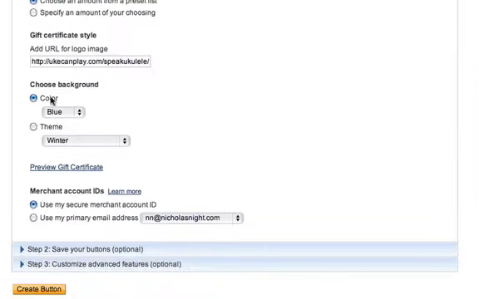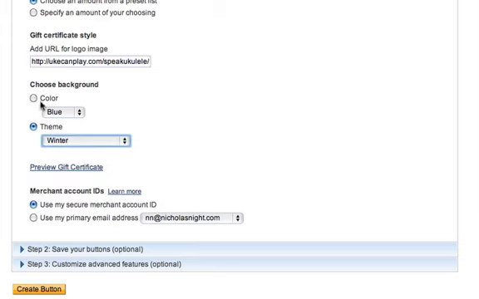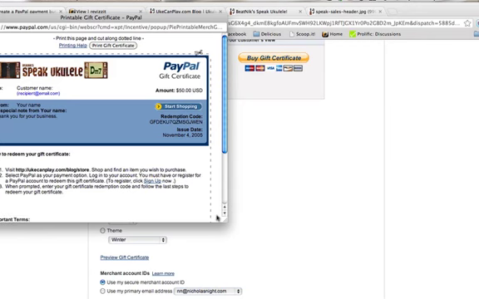So the next thing you do is you choose your background color. So you can choose blue, orange, green, or purple. I'm going to go ahead and stick with blue. And you can also choose a theme. They have a number of different themes, but unless your product kind of relates to these things, I would probably stick with a color. So I'm going to go back to blue here, and then check this out. We preview gift certificate, and this is actually what's going to get sent to the person.